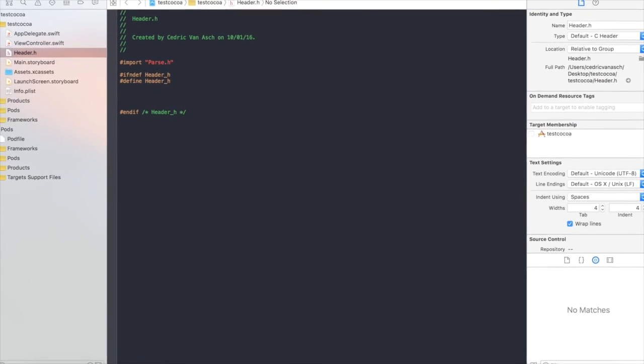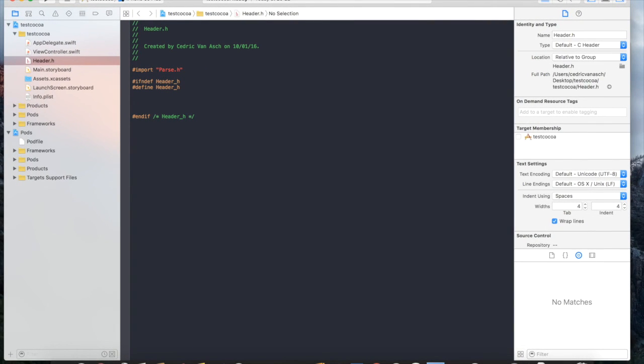Okay guys, so that was it for this tutorial. You should now be able to use pod files within your own project.